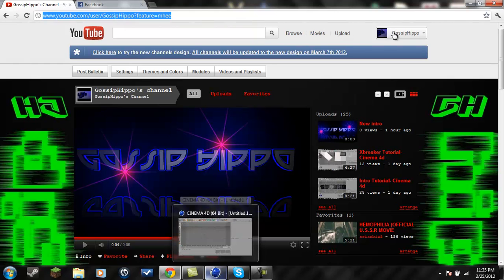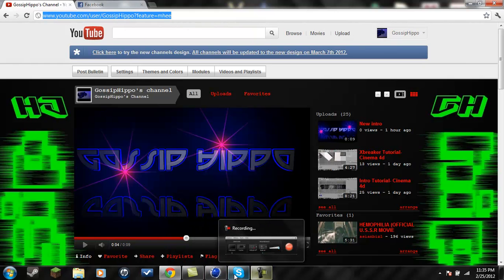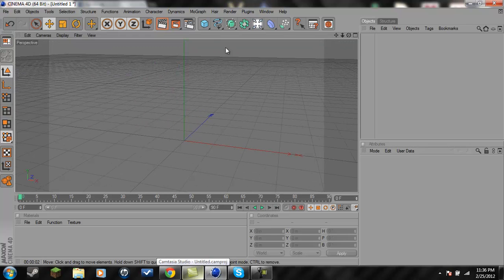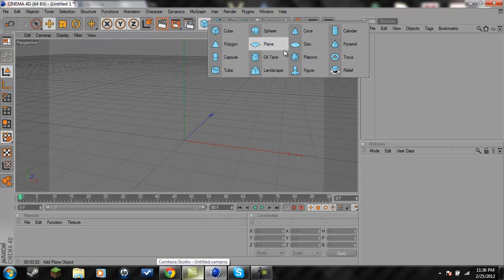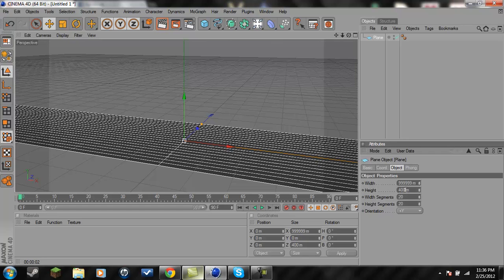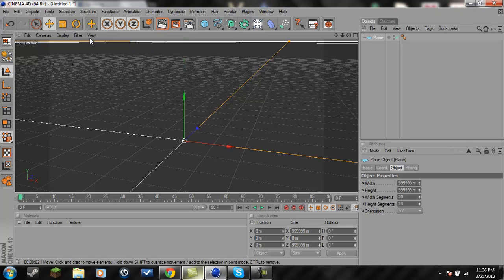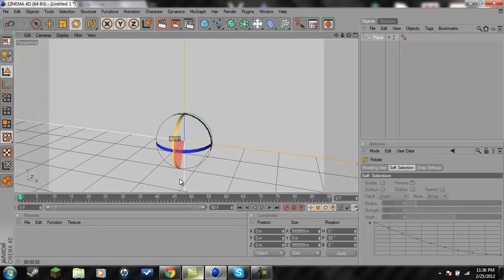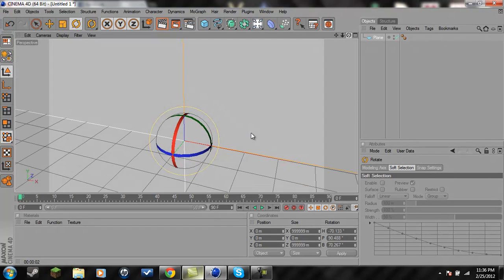Today we're going to be making the little YouTube icon up here. So let's go to Cinema 4D, just open it up, and then let's make a plane. On that plane, we're going to go to the width and make it 99999, and go to the height and just make it 5 nines. Then go to the rotating tool, go to the red, click it, hold shift, and drag it until it's 90. There we go. And now we have the plane.